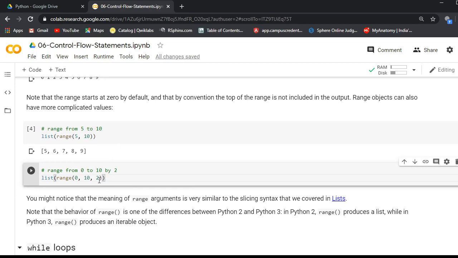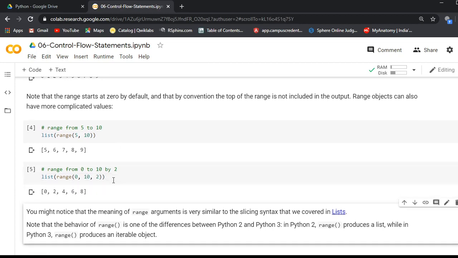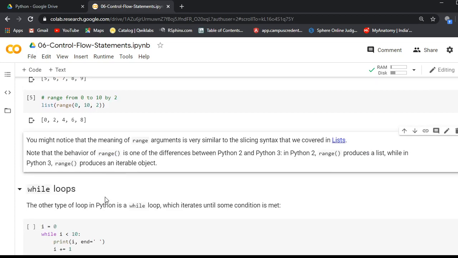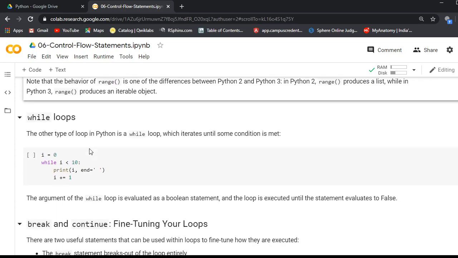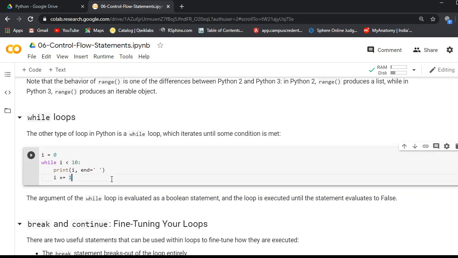We can also iterate with a step of 2 from 0 using this range. Next we will check how to write a while loop in Python.